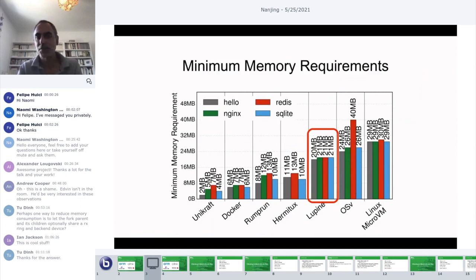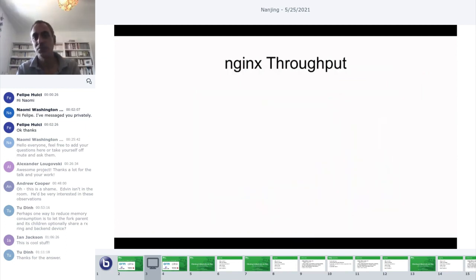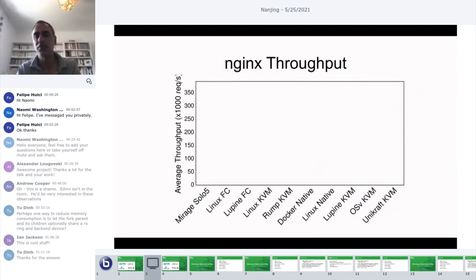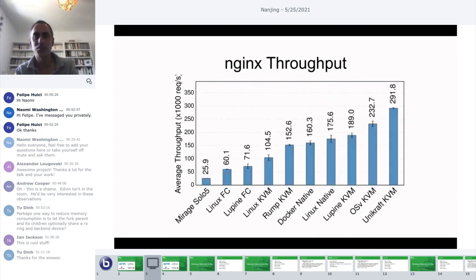Minimum memory requirements. Again, Unikraft versus other projects in Linux. For various applications, we only need 2, 3, 4 megs to actually run standard off-the-shelf applications. You can compare that against the Linux Lupine unikernel coming in at 20 megs. Or you can compare against Linux Alpine, which is about 30 megs.